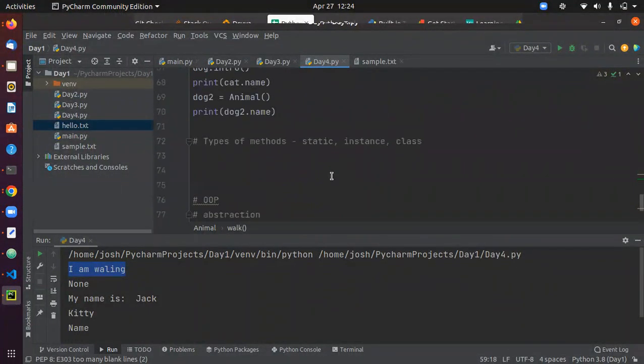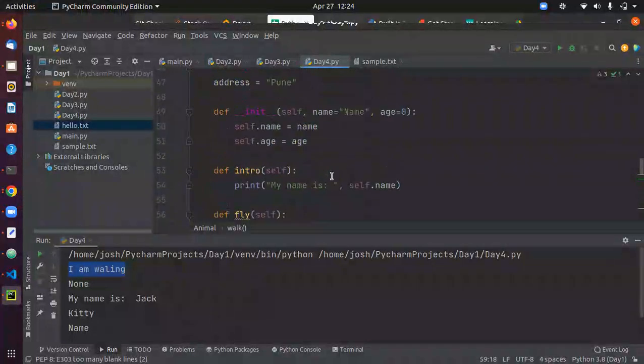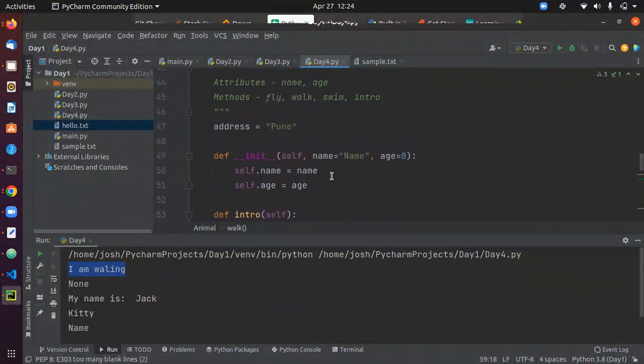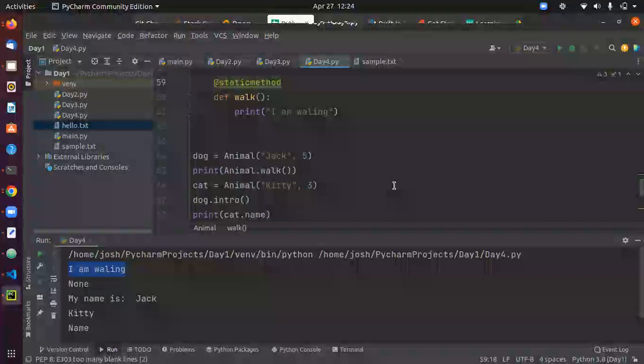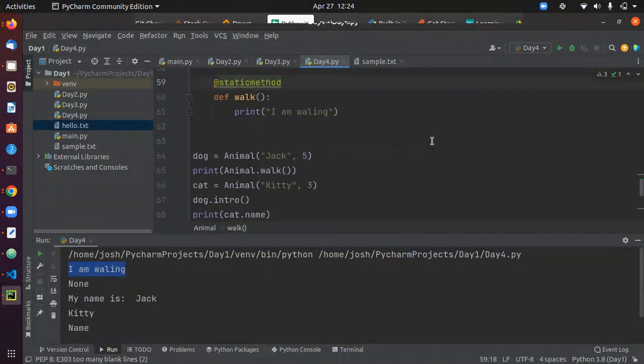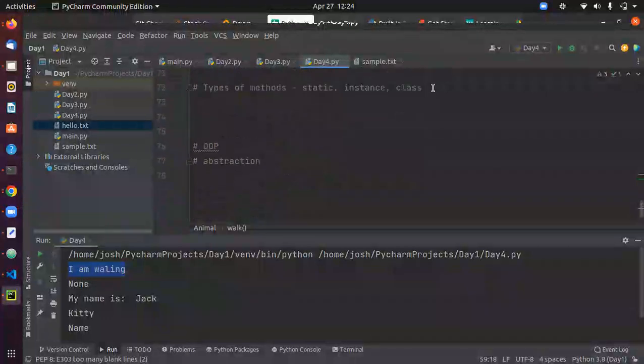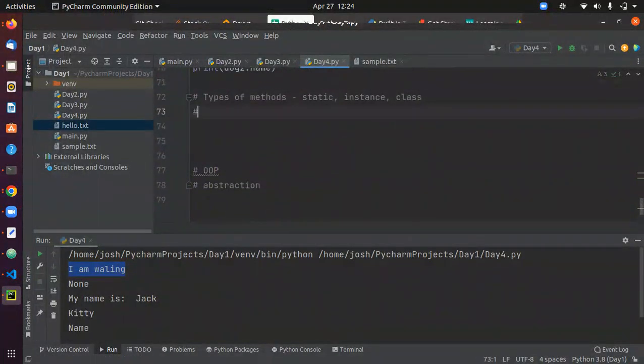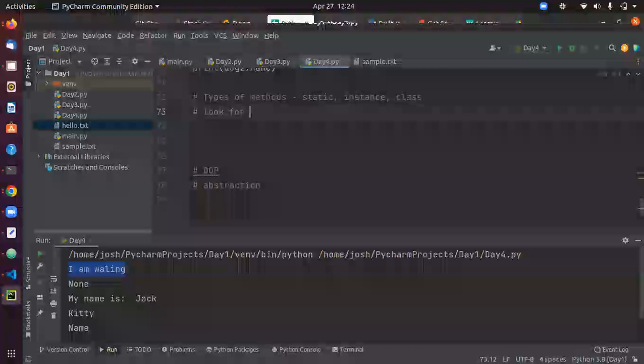Now what is a class method? A class method is just used to manipulate the class itself. Now I don't think it's worth explaining how it's working and all, because it's rarely used. You can look for it, class methods, just for an overview.